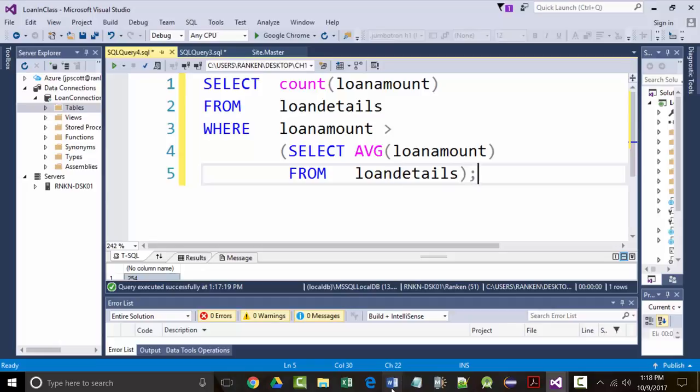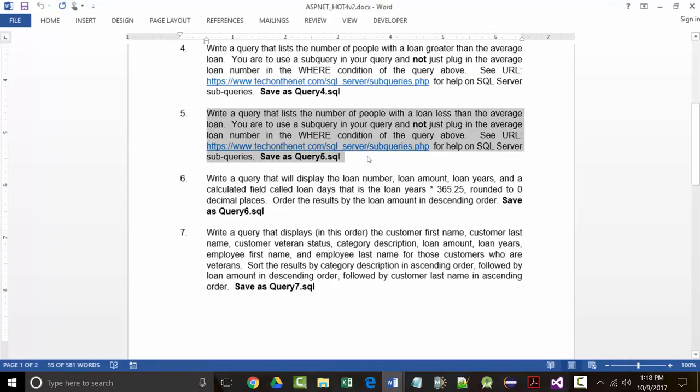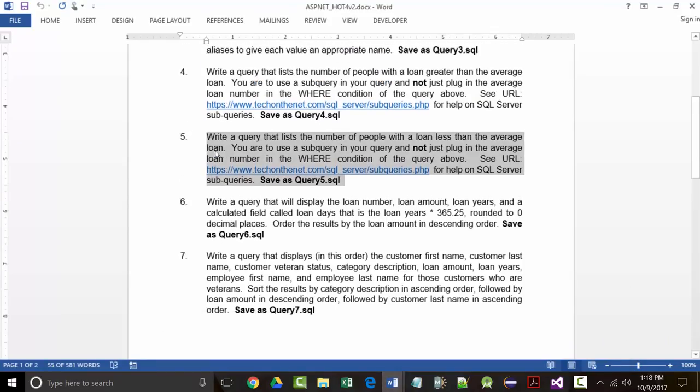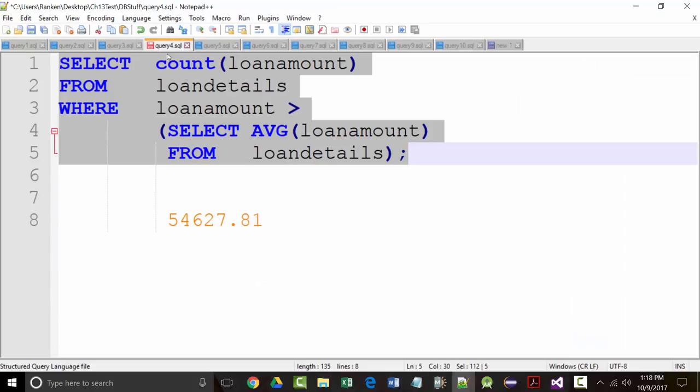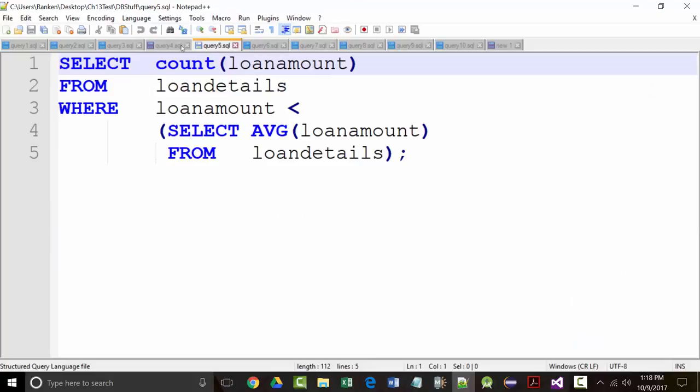All right, then the last one that was on here. Write a query that, or was that the one we just did? Oh, one was greater than and one was less than, right? So it was pretty much the same thing. In other words, the next one is the same query. All you have to do is change the greater than to a less than.